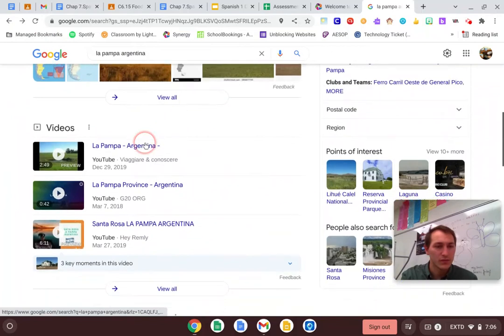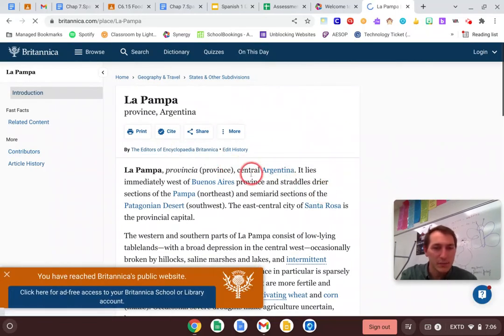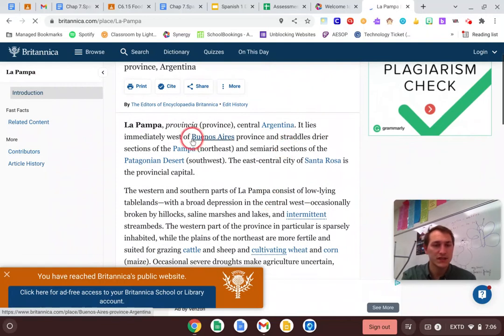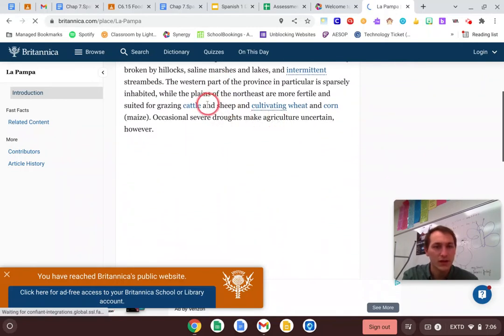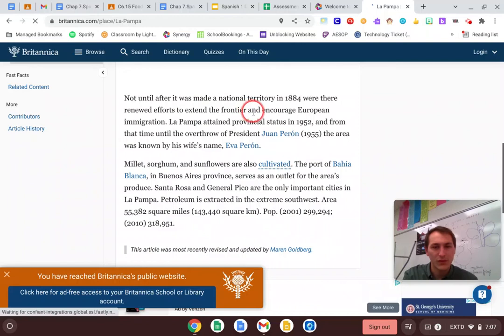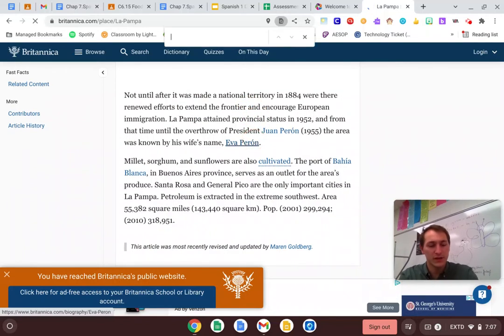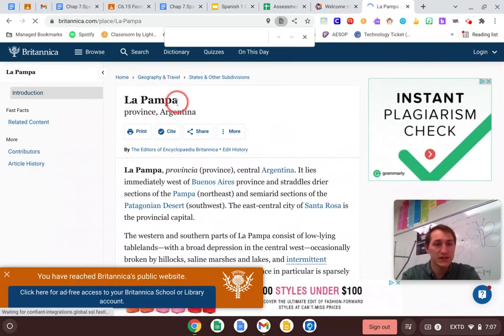Let's go back. There's a video on it where you could read or watch that. Let's go to Britannica. This is usually a good academic website. La Pampa, provincia. It's a province. Central Argentina. It lies immediately west of Buenos Aires province and saddles dry sections of the Pampa northeast. Semi-arid, blah, blah, blah. Low-lying tablelands. Interesting. They have cattle, wheat and corn. Interesting. I'm going to read up a little bit more. I wonder if I can find anything about gauchos. Nope, nothing there. So, this is one website talking about La Pampa.